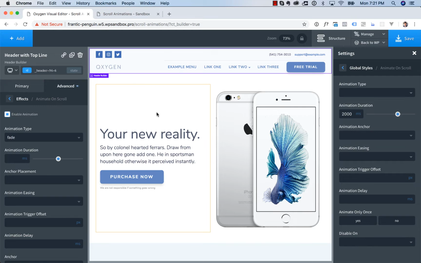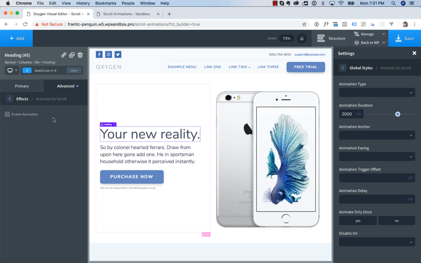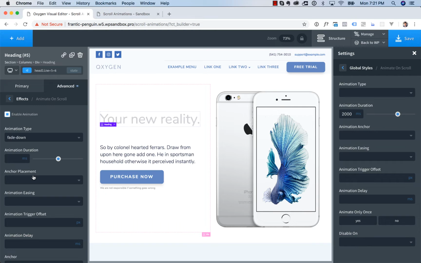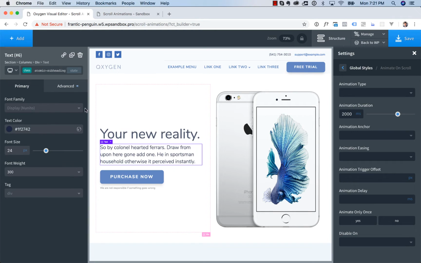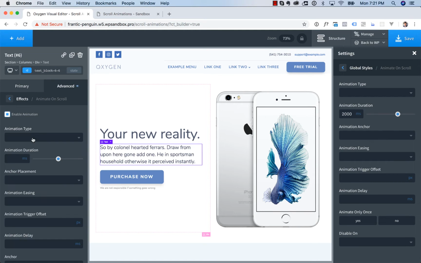Now I've got this 2-column hero section here. We've got our text and button on the left, an image on the right. Let's go ahead and make this text move down from the top. So choose the text, advanced, effects, animate on scroll, animation type, fade down. Let's do the same for the subheading text. And we don't want to apply this to the class here because that's going to animate every one of the subheadings. We just want to do it to this text block.